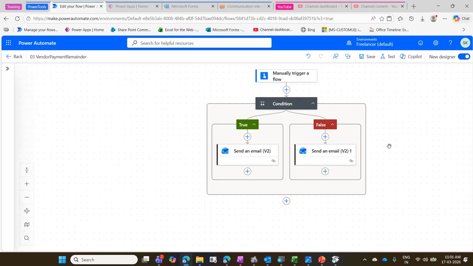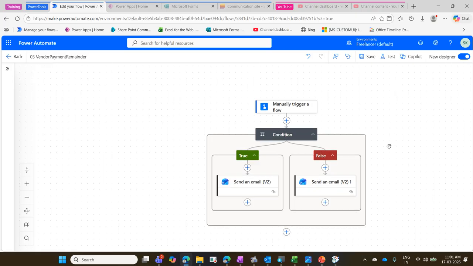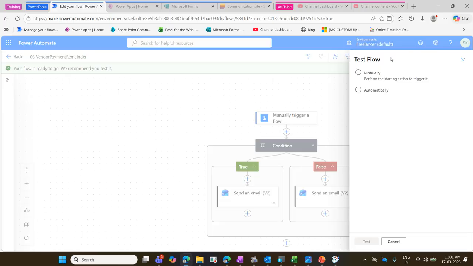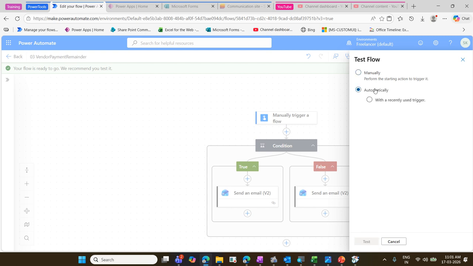Now let me save it. So we are saving it. Test. So I click on test. Manual testing, automatic testing will take the last input. A few minutes before I would have tested the last input. So if you want to test with the last input, you can go for the automatic, the recent triggering. Recent I said that ABC limited and I said the amount. Do you want to take that amount? Then we can use the automatic. So let us give some amount.